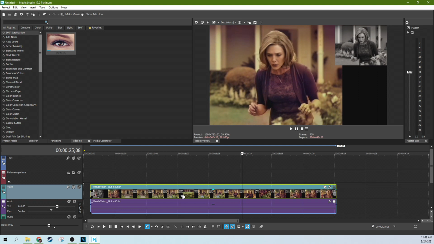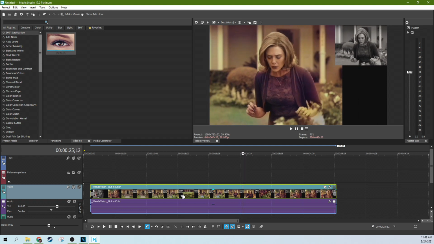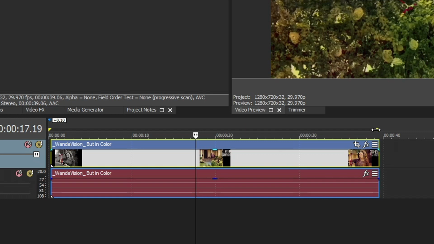I actually do this all the time. That is probably my primary way of scrubbing, is with the arrow keys. If you have an in and out point set and you hit Q on your keyboard, you can actually loop that section.